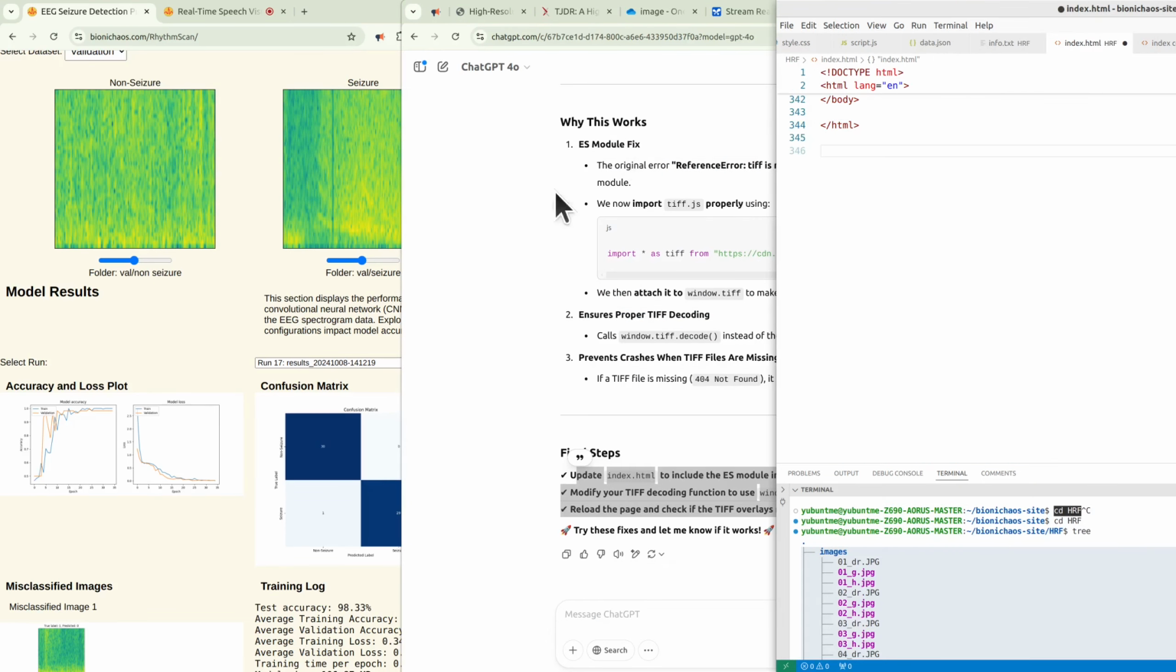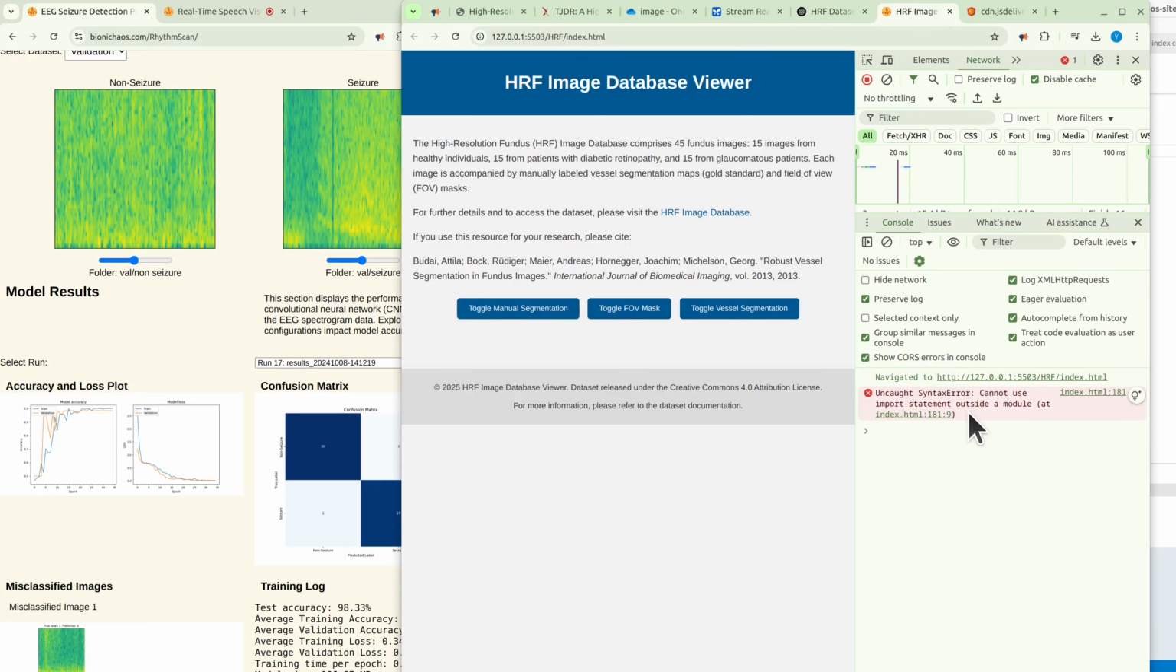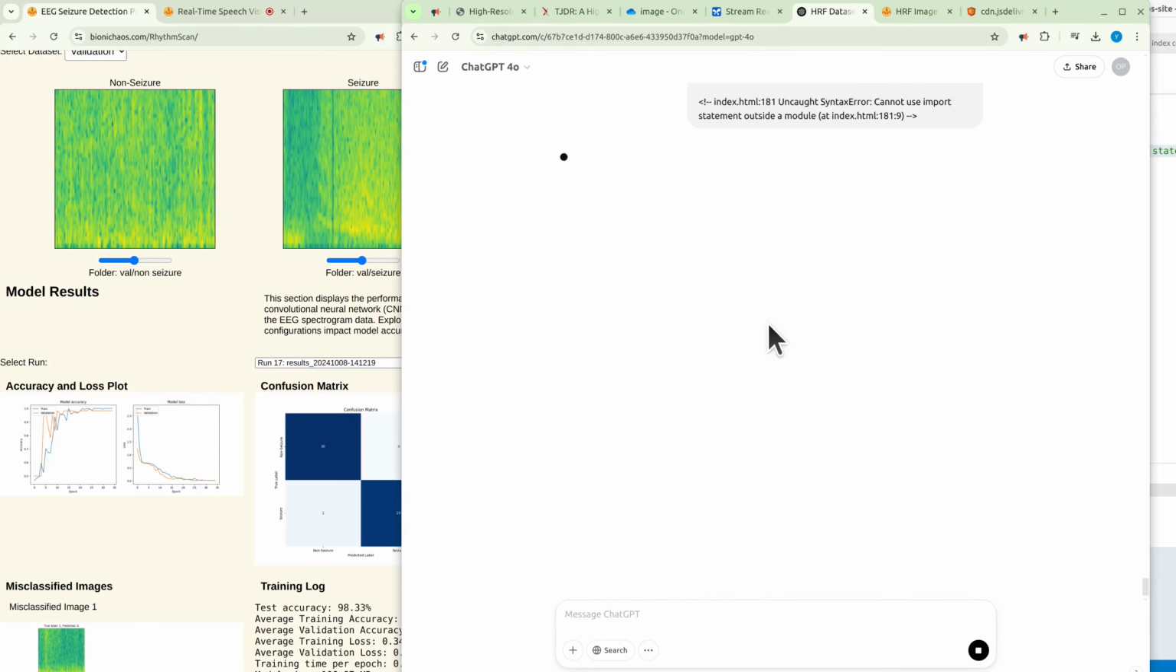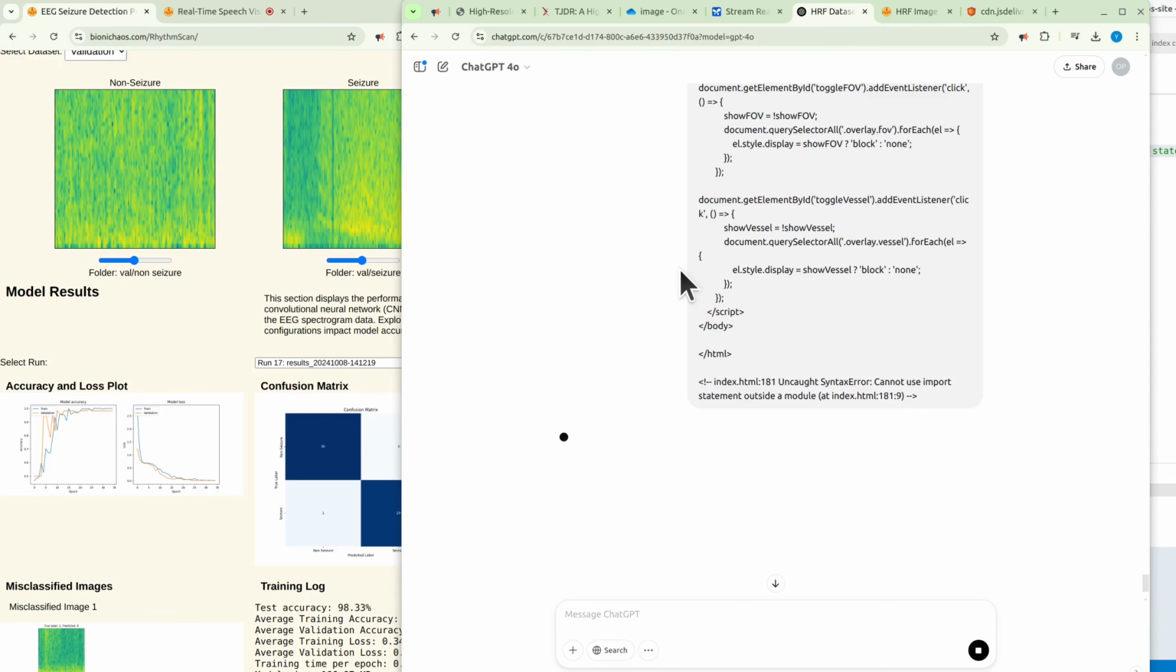Checkmark: modify your TIFF decoding function to use window.TIFF.decode. Checkmark: reload the page and check if the TIFF overlays now load properly. Yeah, I tried the best to do it myself, but no luck.